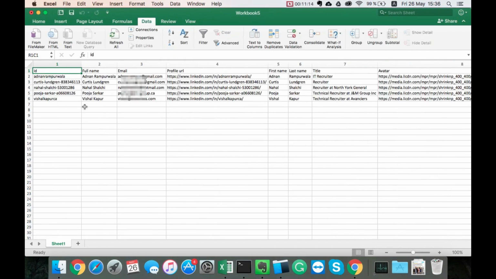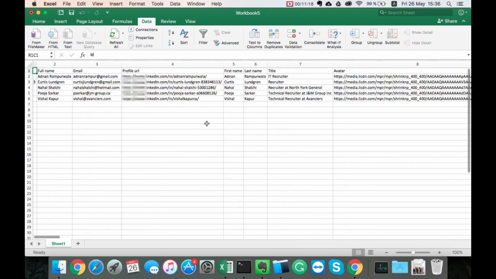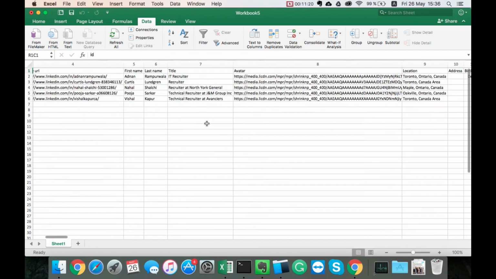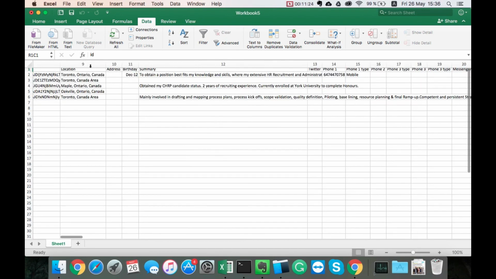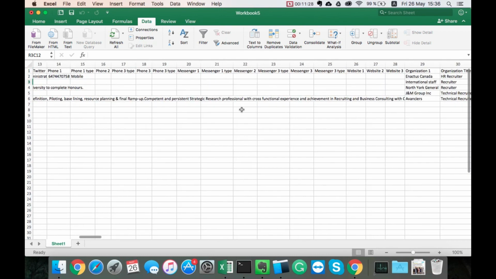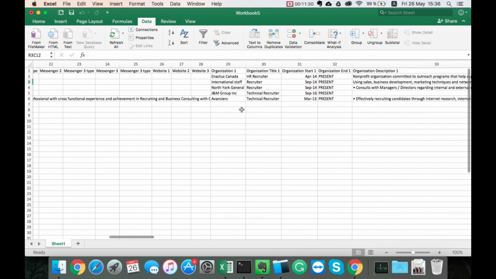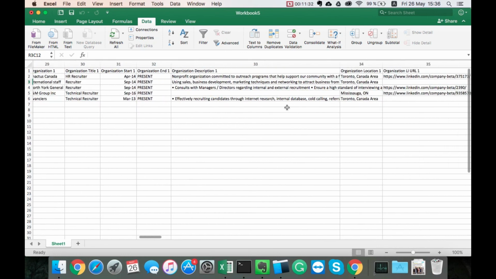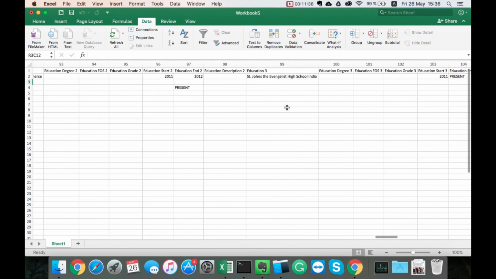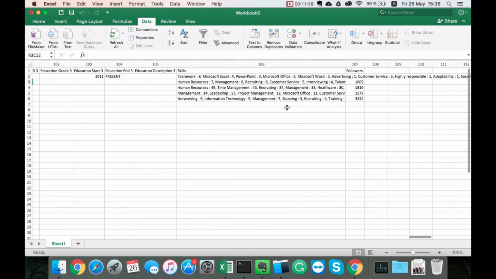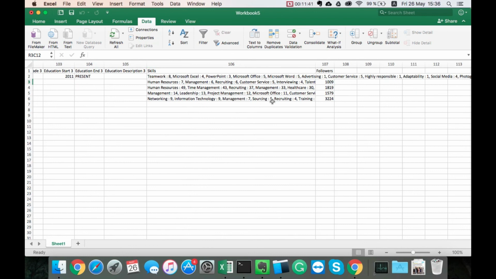So as you can see, all data is here, like ID, full name, email, profile URL, first name, last name, title, avatar, location, address, birthday, summary, Twitter, phones, organization information, education information, skill set, and even followers.